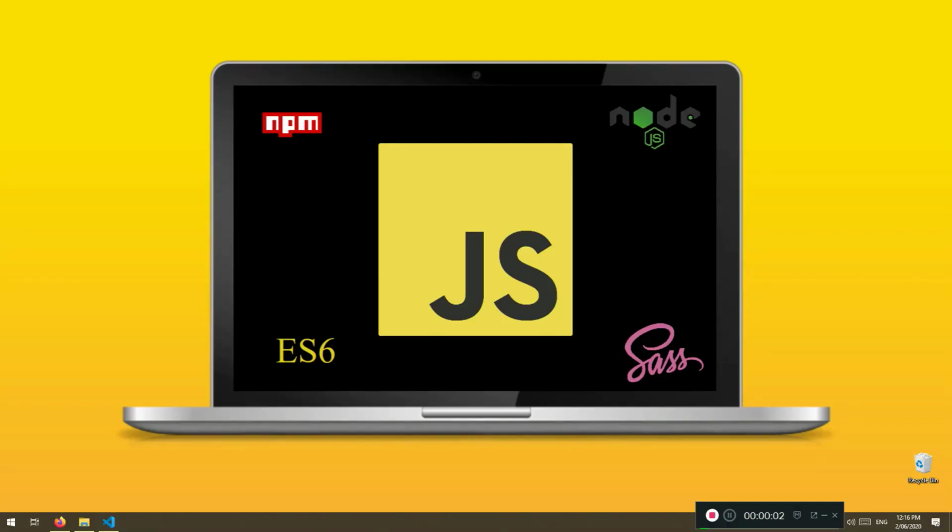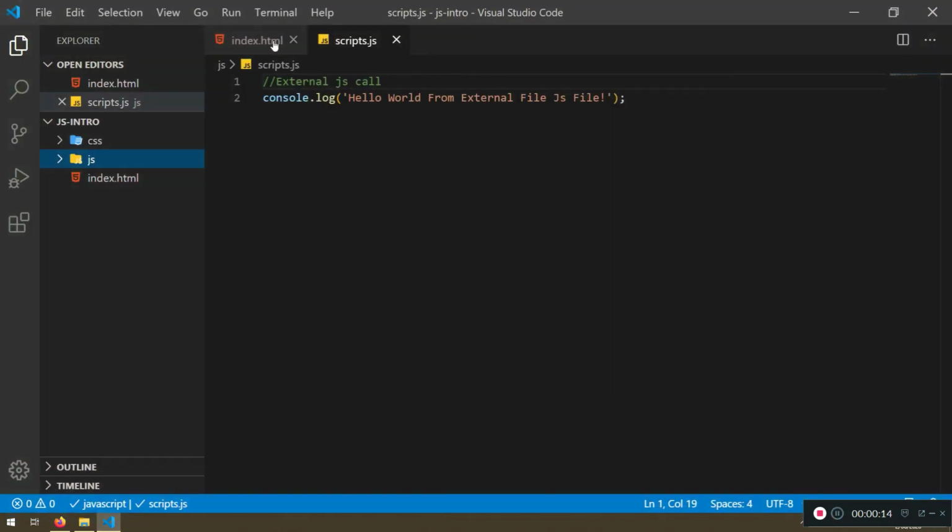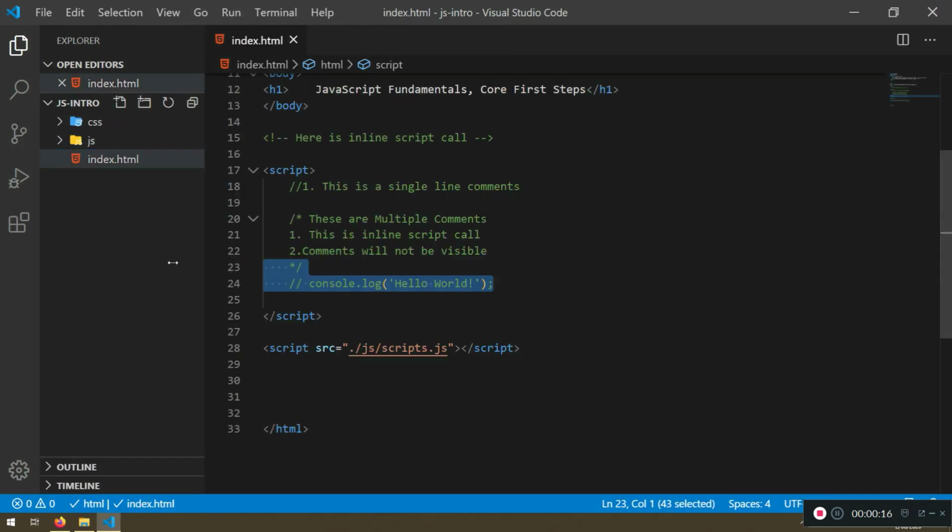Welcome everyone. Today we're going to discuss primitive JavaScript data types. Primitive JavaScript data types can be separated into 5 different categories. So we are going to do that. I'm just going to close this one.